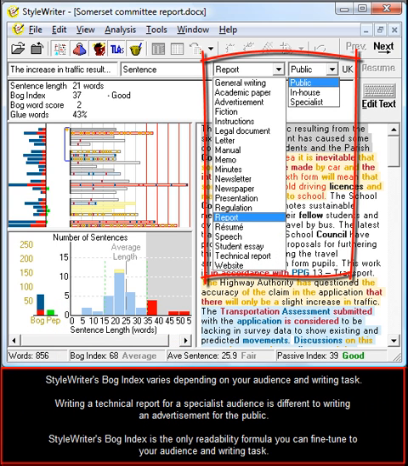StyleWriter's Bog Index varies depending on your audience and your writing task. Writing a technical report for a specialist audience is different from writing an advertisement for the public. StyleWriter's Bog Index is the only readability formula you can fine-tune to your audience and writing task.